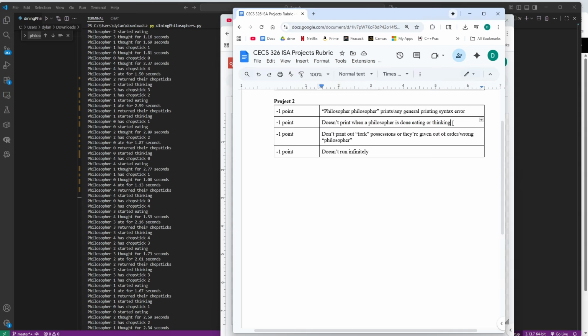And like I was mentioning earlier, print when a philosopher is done eating or thinking, and return the chopsticks. Make sure you print out your fork possessions, because obviously, how are we supposed to know who's allowed to eat, when they can eat, without printing this? You'll also lose a point if you don't.